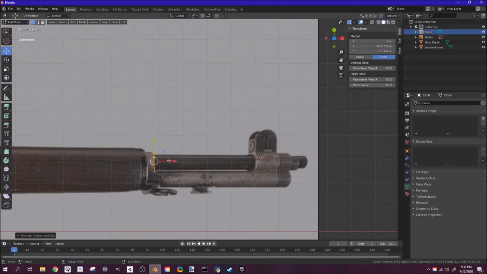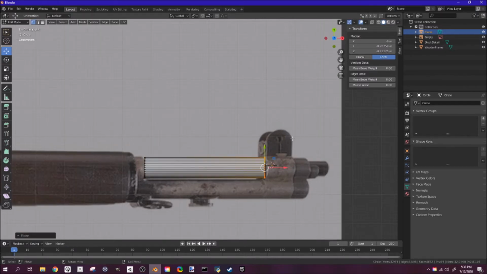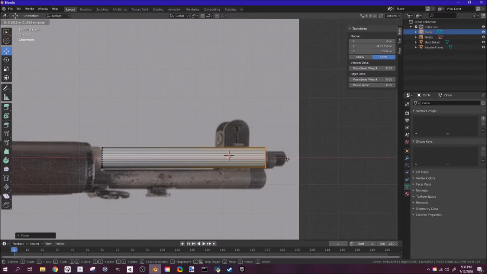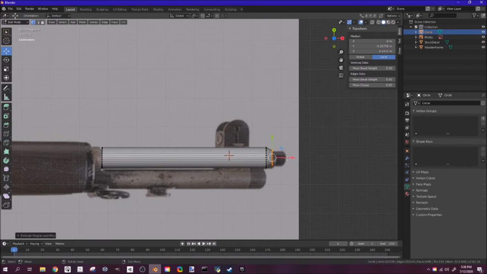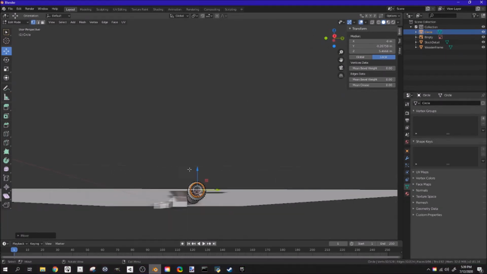Press E to extrude, drag it along like that. Now there's a little bit of a portion of a gun barrel right here. I'm just gonna ignore that for right now. E, scale this down a little bit. E, and then yeah, there you go. That's part of the little barrel done right there.